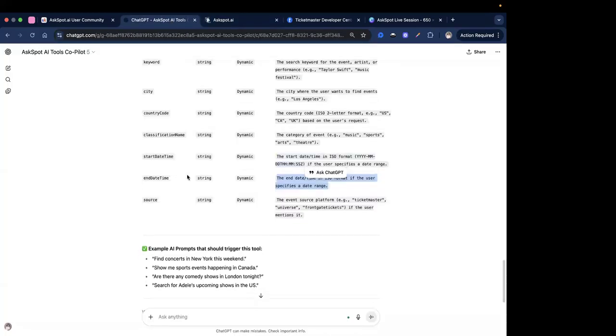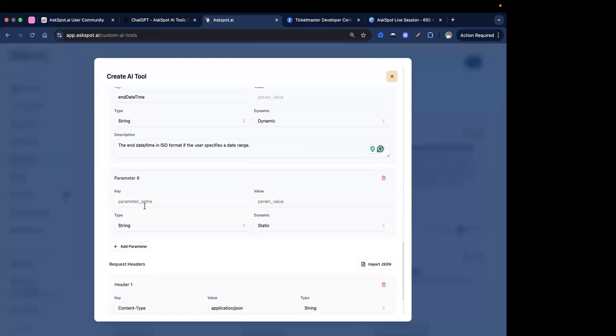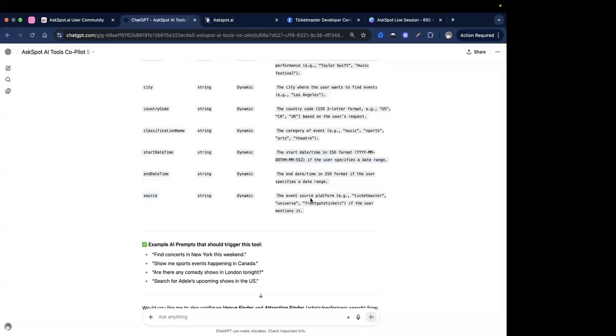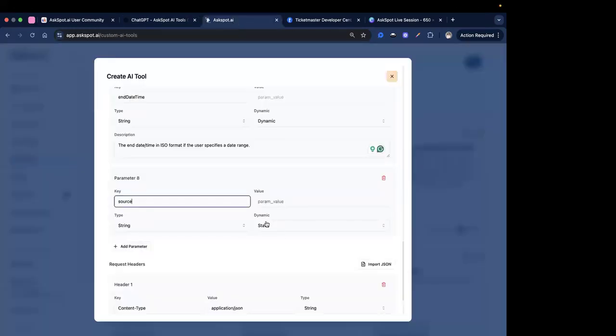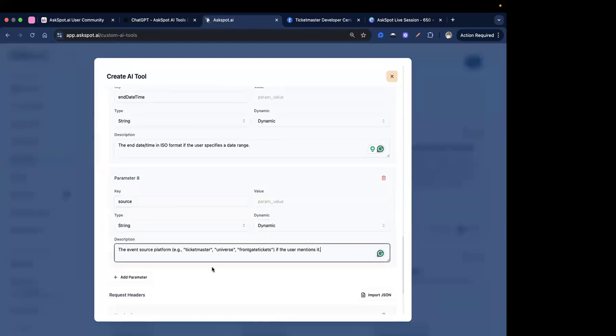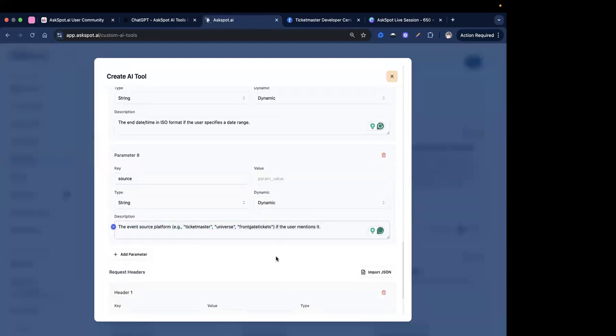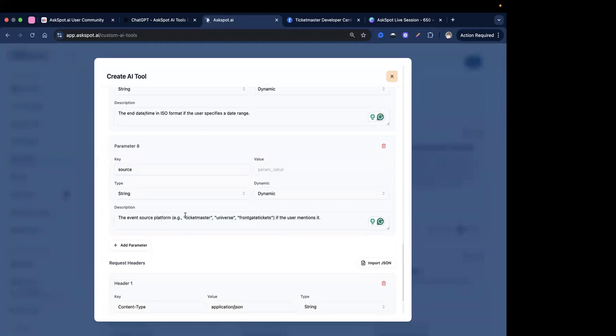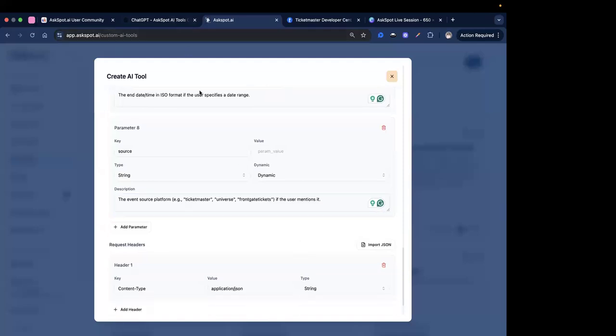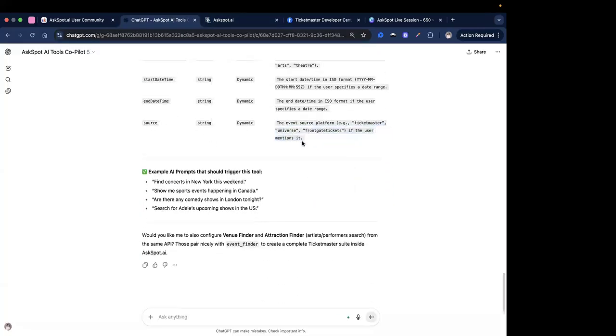See how easy it is to set up the API tool. I mean, you just need to copy and paste from this assistant that we set up right here. Dynamic, paste. Okay, there you go. The event source platform, so it can be Ticketmaster, Universe, Frontgate Tickets, if the user mentions it. Okay. So I think that's it for the setup.